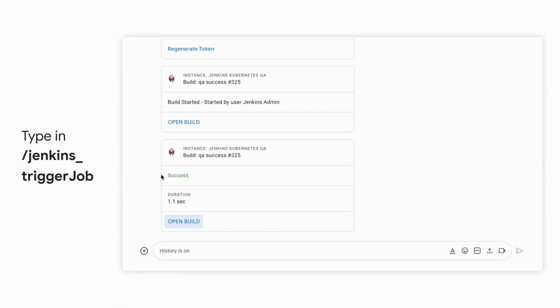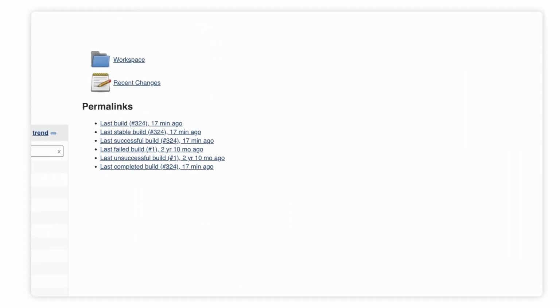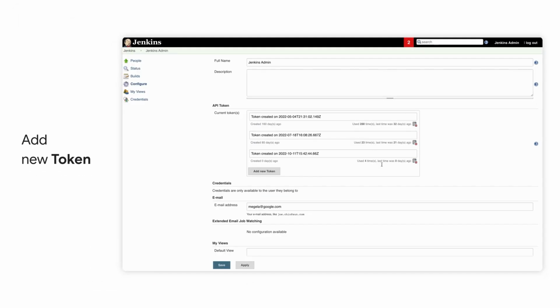Next, I'll trigger a job by entering /Jenkins trigger job. I'll set that up by filling out the provided dialog, starting with the Jenkins URL. I'll give it a job name, and then I'll add the Jenkins account username and API token.